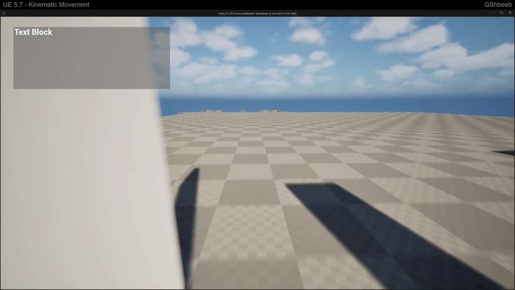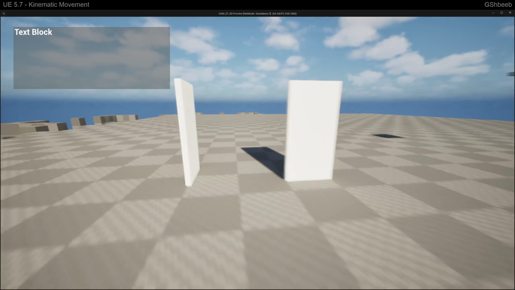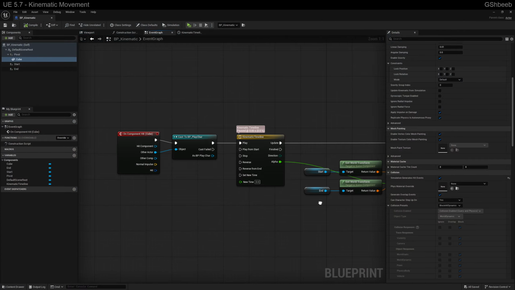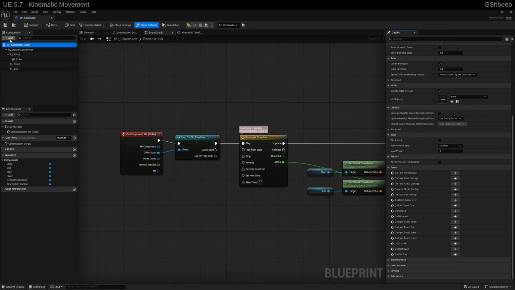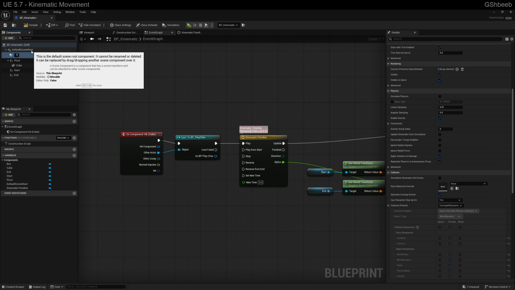So for doors to open and close, we might want to have different controls for what we're using. So I might have a trigger box that I want to use for this. We'll call that trigger.